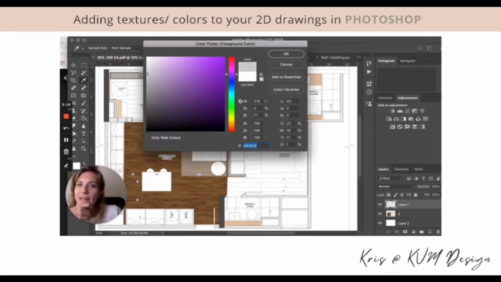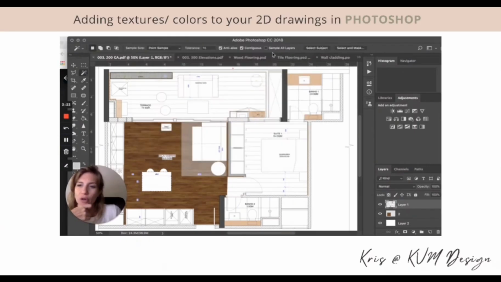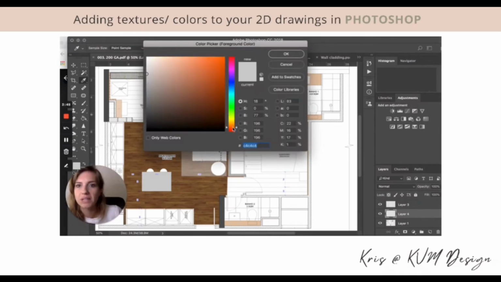So let's say I want my island to be gray. Actually, the island, I would probably take a marble texture and then add a marble texture. But so, create a new layer, and then you're just going to drop a color. And you can do the same thing over here on the sofa. Here we go. Okay, so create a new layer. Let's do a different color. I don't know. What do we want the sofa to be?